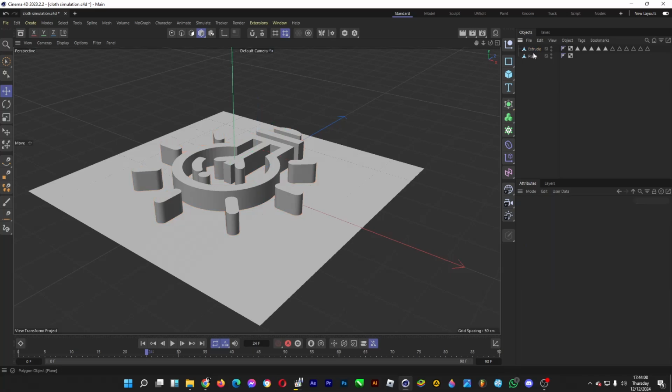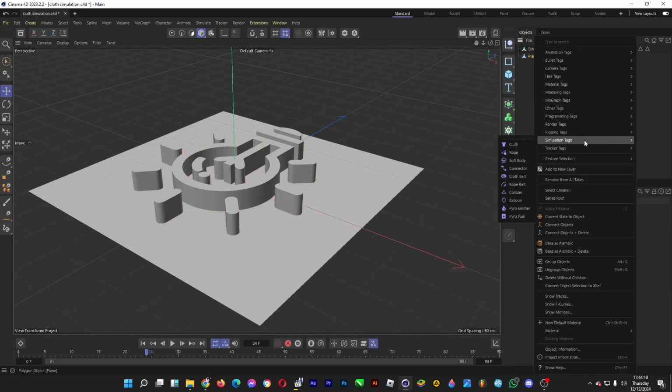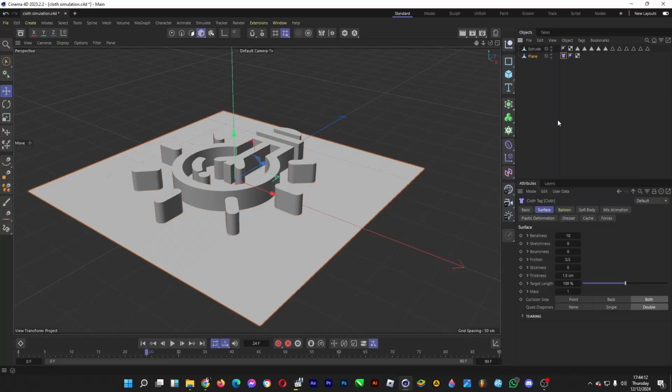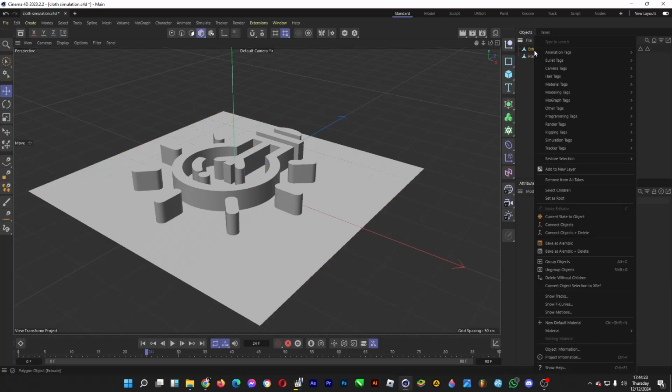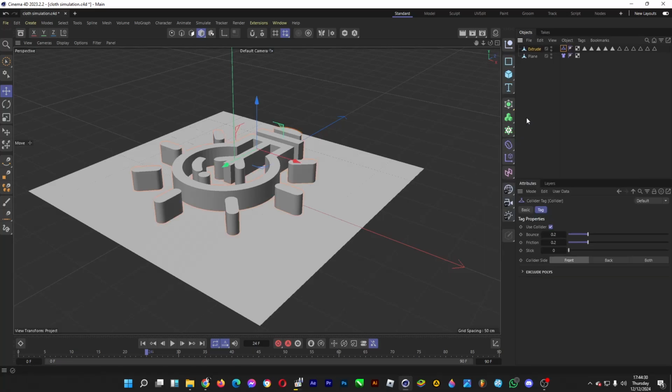But before that, right click on the cloth object, Simulation Tags, Cloth, so that it acts as the cloth. Change the bendiness to 9999, and then afterwards the target length to 110%. Right click on Extrude, which is the 3D logo, Simulation Tags, Collider, so that it collides with the cloth.